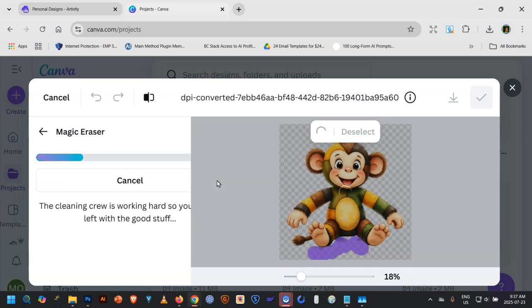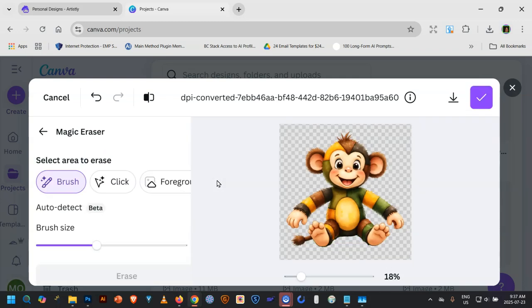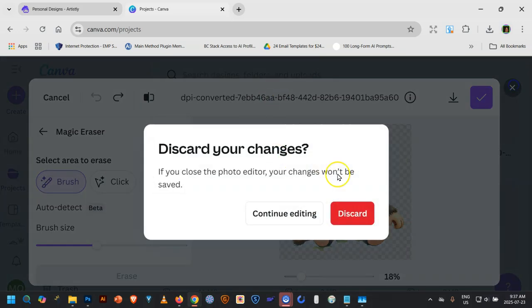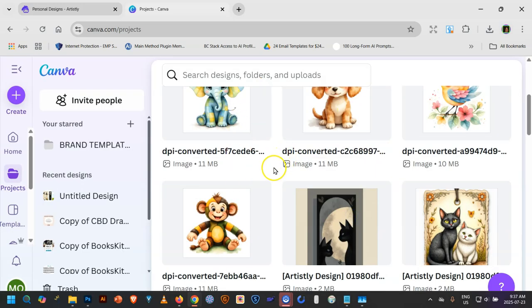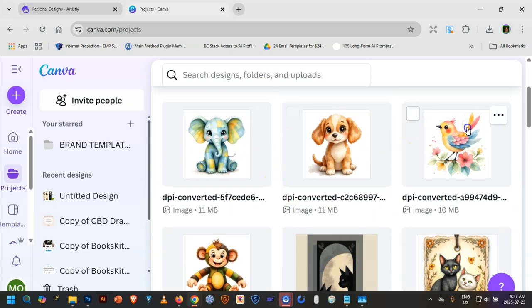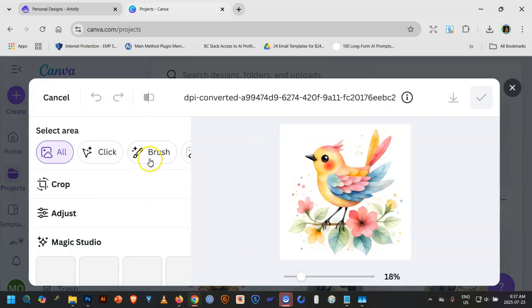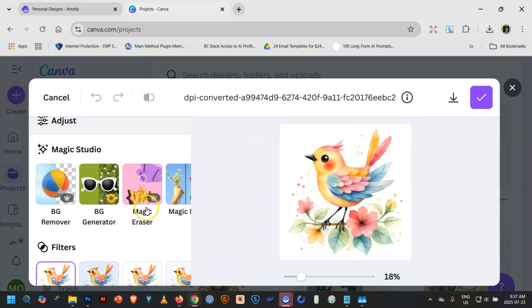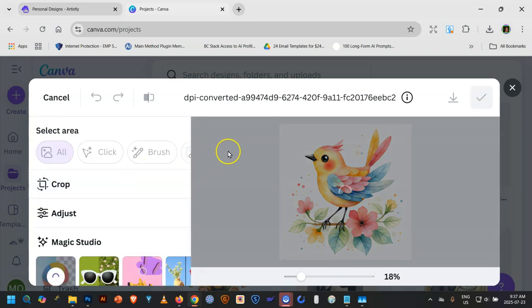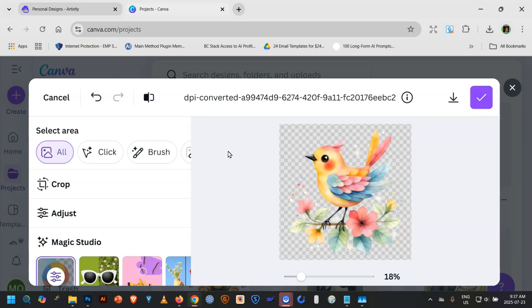Now, depending on what type of clip art I want, I might just leave the shadow, right? So it does a pretty good job. You can come in and clean it up a bit more if you want. So that's pretty good. I'm not going to save it. Let's see how it does with the bird. Okay, background remover. And it does a really, really wonderful job on the bird.